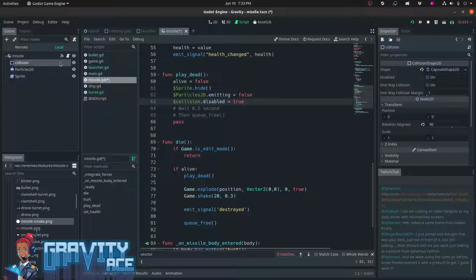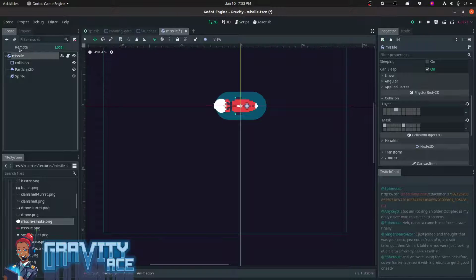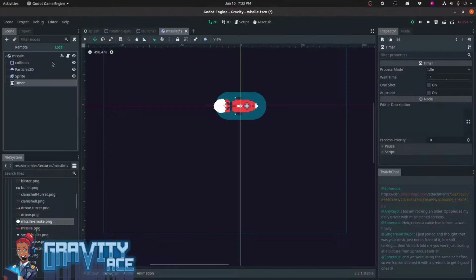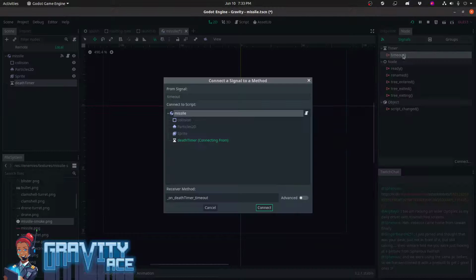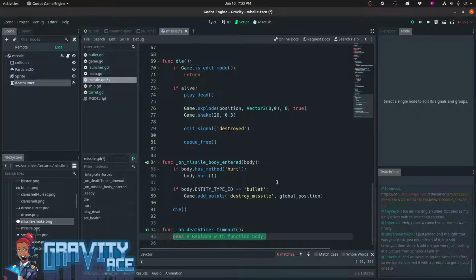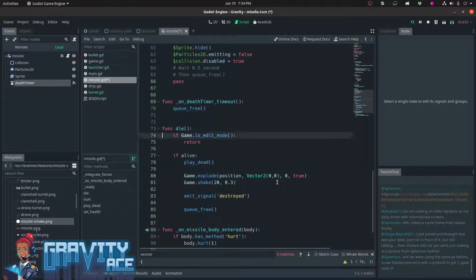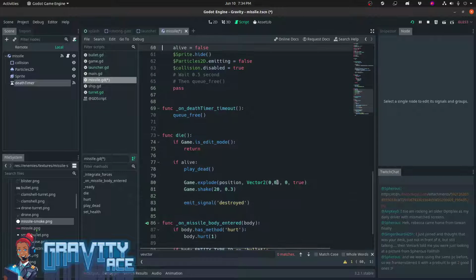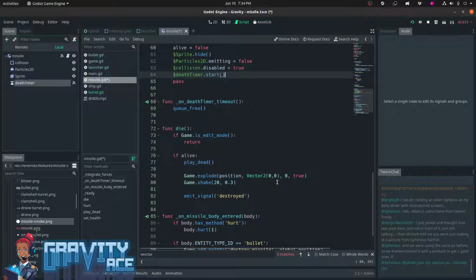And then, yeah, I think I want to do a timer. We'll call this a death timer. We'll set it for 0.5 seconds. And we will not start it automatically. And when the death timer times out, we will destroy ourselves. Like that. So I'll remove this. And in here, I will say death timer start.